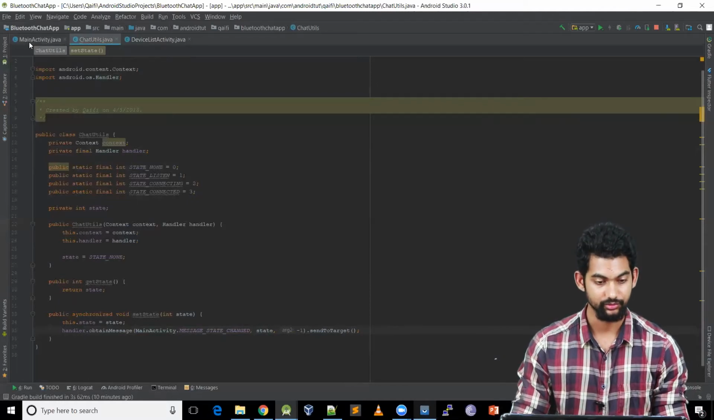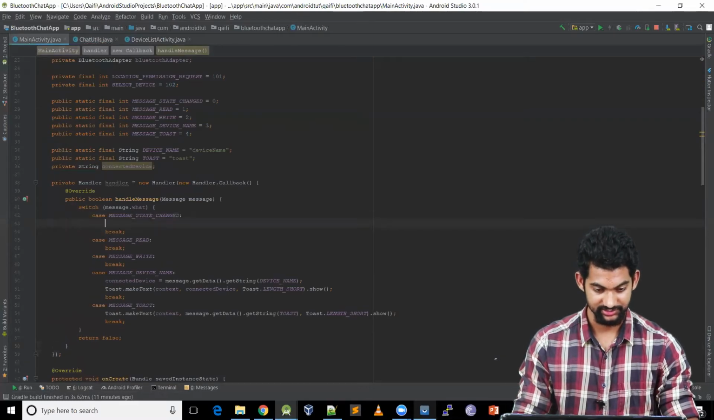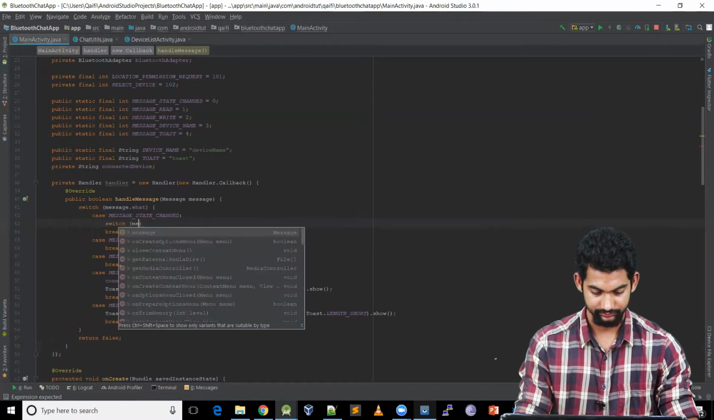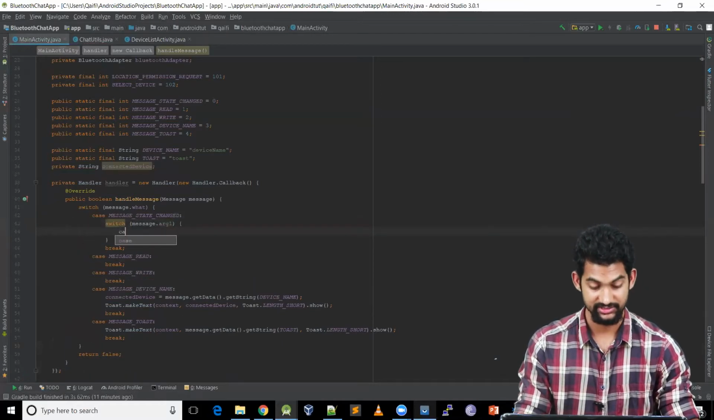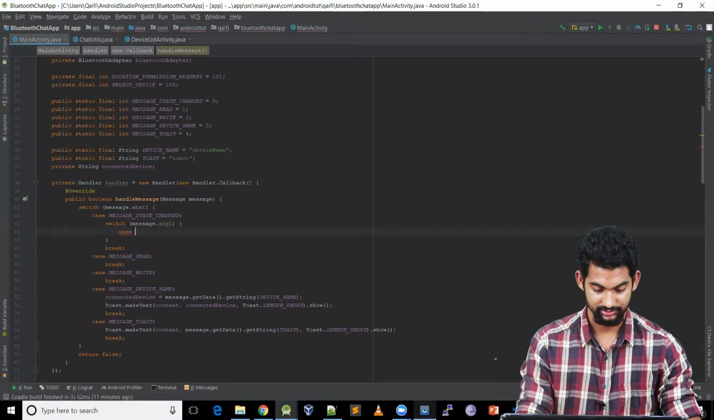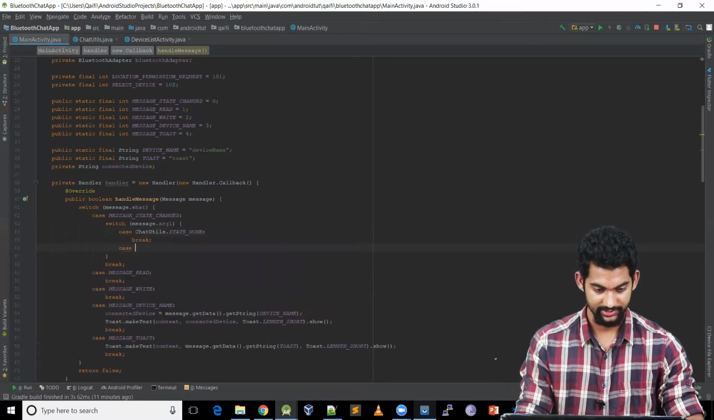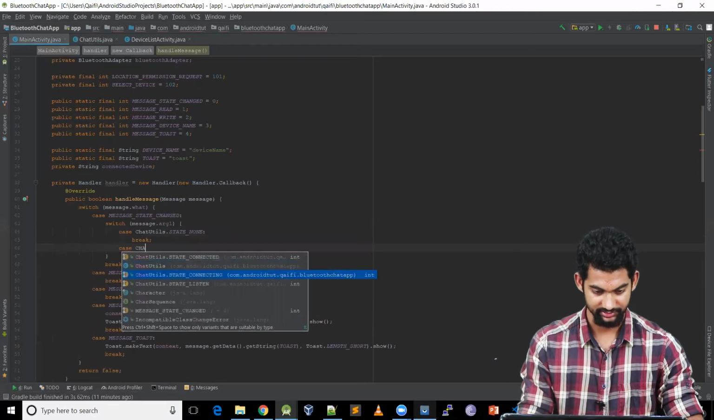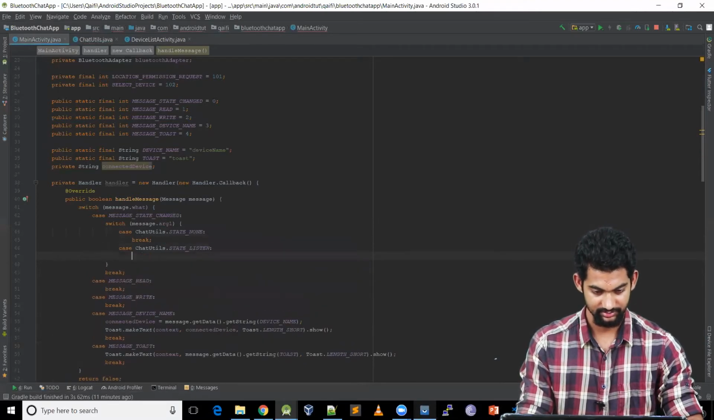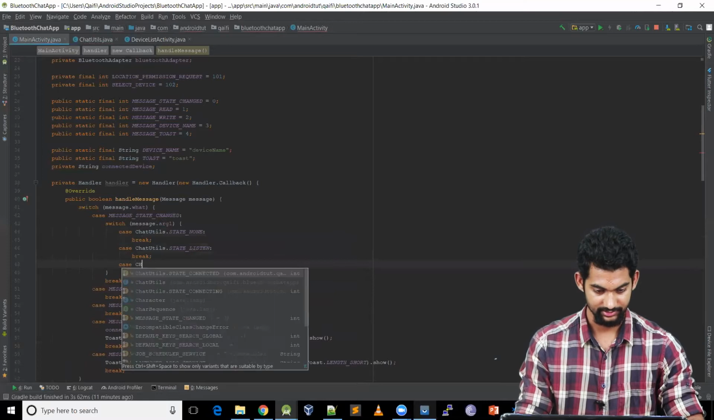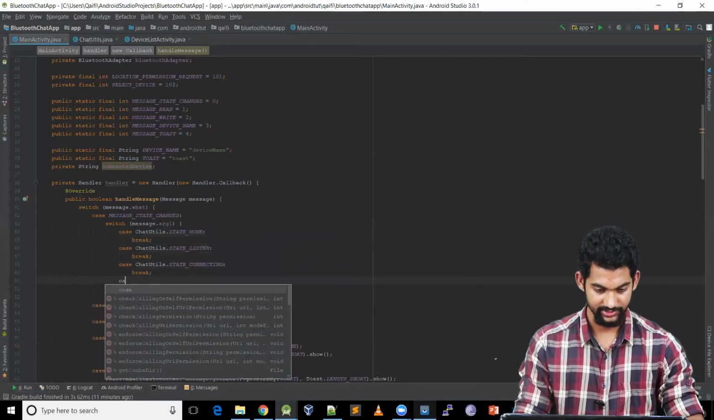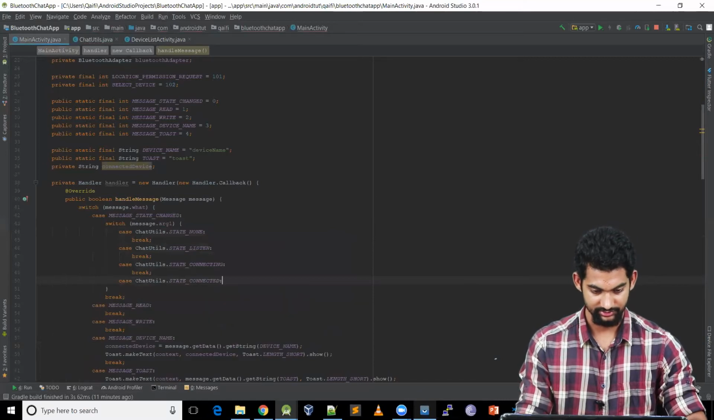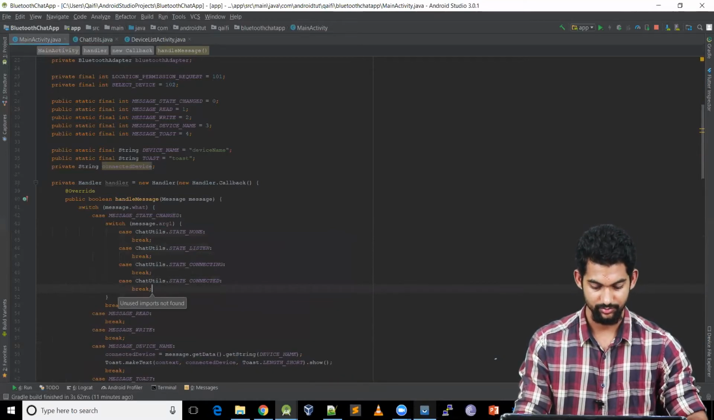Okay, coming back to our main activity, coming to this state changed, so switch message.arg1, which we've passed as the state, so let's handle those. Case ChatUtils.STATE_NONE, break; case ChatUtils.STATE_LISTEN, break; case ChatUtils.STATE_CONNECTING, break; and case ChatUtils.STATE_CONNECTED and break.